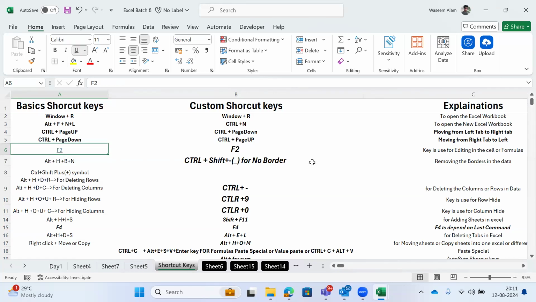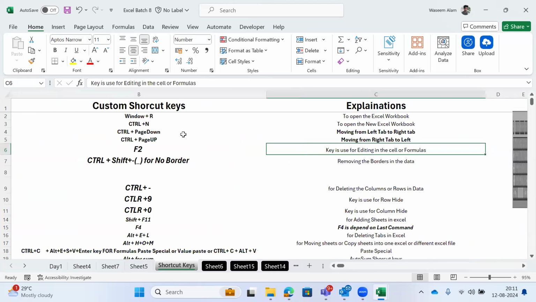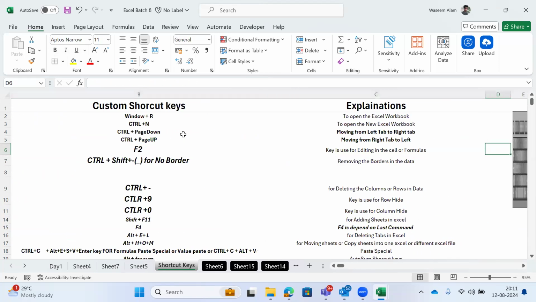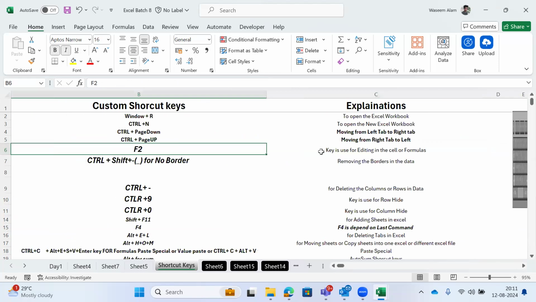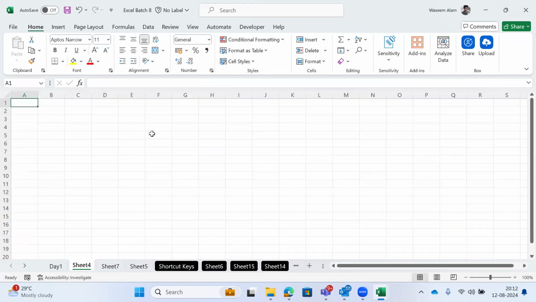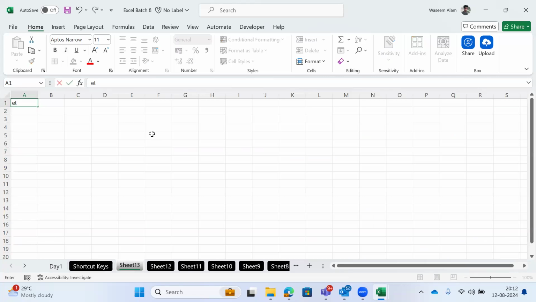So right now we have entered F2. Shall we start? What is the use of F2? If you read the definition, the F2 key is used for editing in the cell or formulas. F2 has a major part in your whole course, in every scenario. For example, right now I'm deleting all these sheets because they are not required. I'm using one shortcut key; one by one I will tell you how to delete with all the shortcut keys.